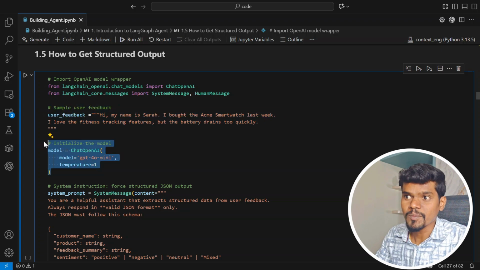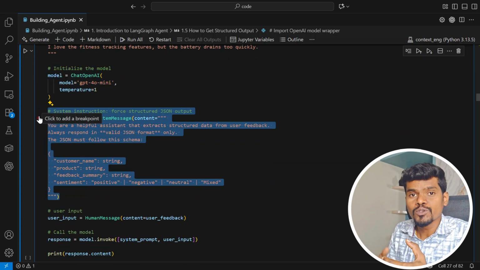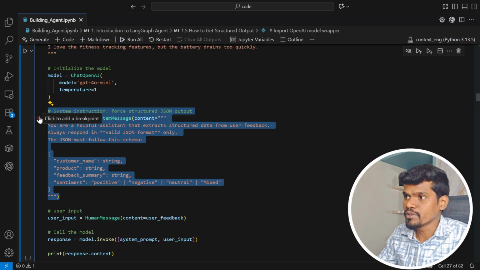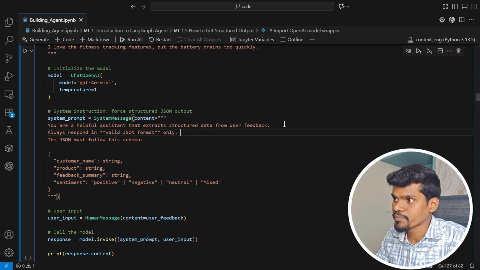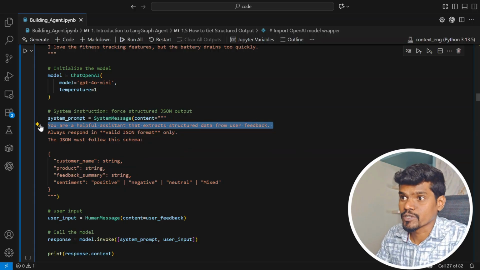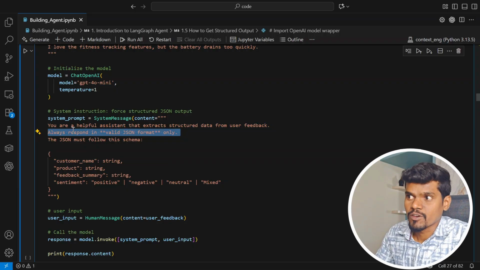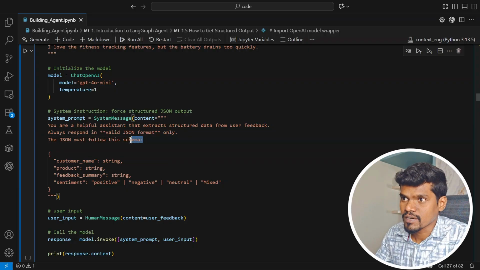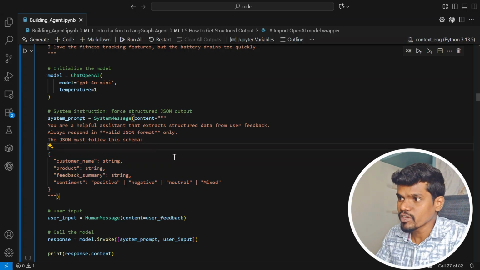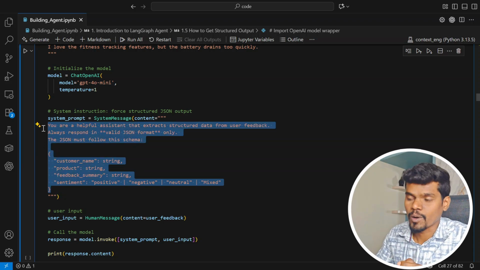First, we are initializing the model. Then we are creating a detailed system prompt. Through the system prompt, we can tell all our requirements to the model. If you read the system prompt, it goes like this. You are a helpful assistant that extracts structured data from user feedback. Then always respond in valid JSON format only. And finally, the JSON must follow this schema. So we want the output in this format with all these fields. This is our system prompt.